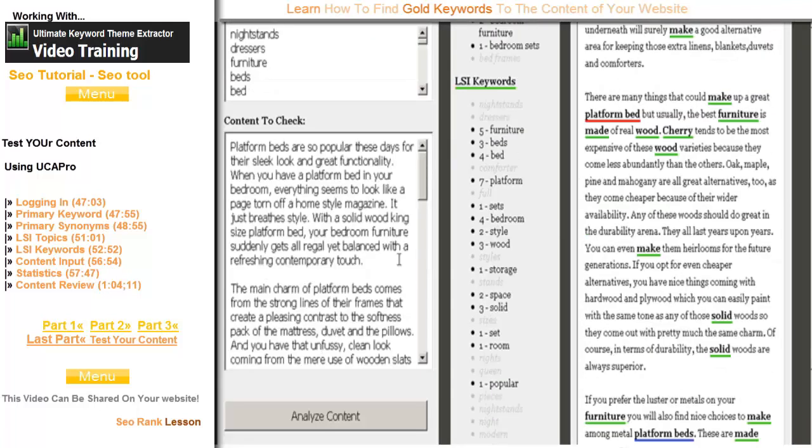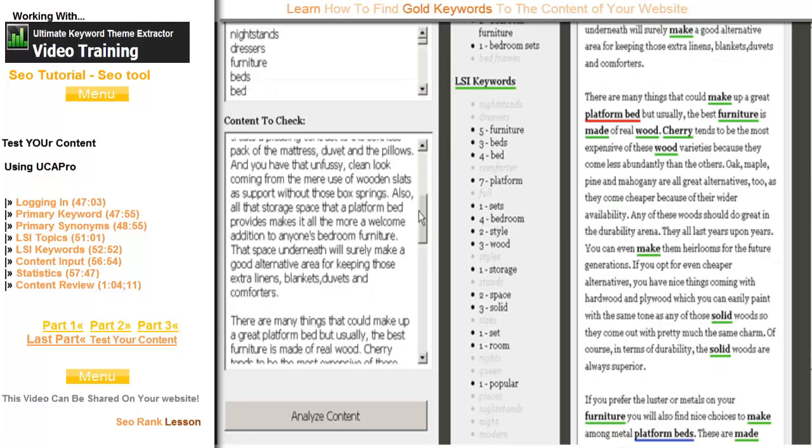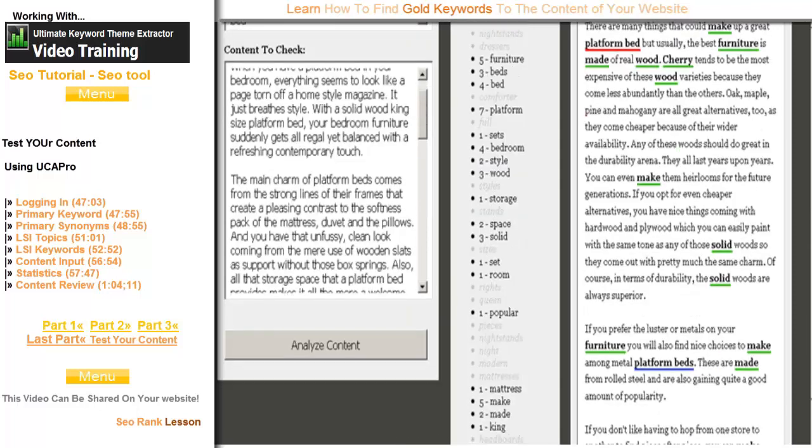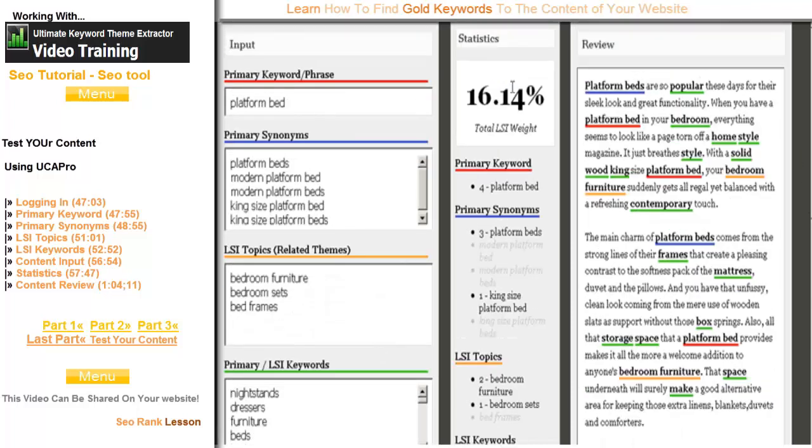You can simply come over to the content to check. You can find a keyword that you didn't use in your content. You can read through it and see if there's a good place that it logically fits without sounding like you're trying to stuff keywords in. And you'll often find that because you've gotten this from the Ultimate Content Analyzer Pro, you have really rich content. It's actually really easy to work these keywords in without it sounding like you're trying to stuff the content full of keywords. So that is the statistics column within the Ultimate Content Analyzer Pro.